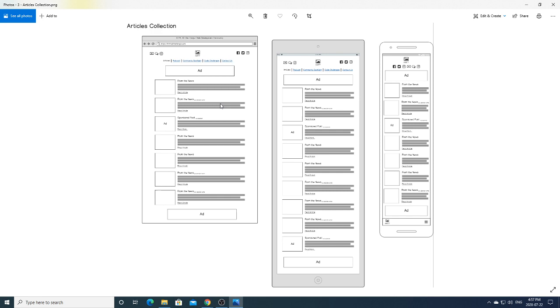Articles collection is obviously the articles collection. Now, the reason why it's called a collection is because we're going to get into Webflow terminology when we actually start touching on Webflow. We might not get there today, obviously, because we're talking a lot about the design and the general layout and that type of thing.